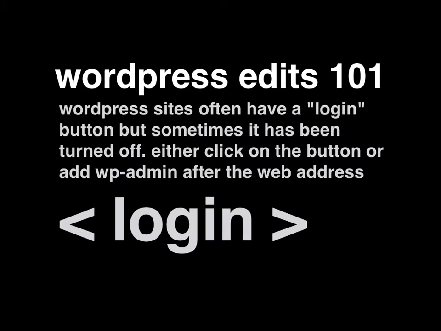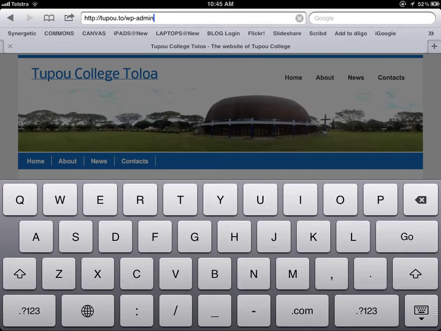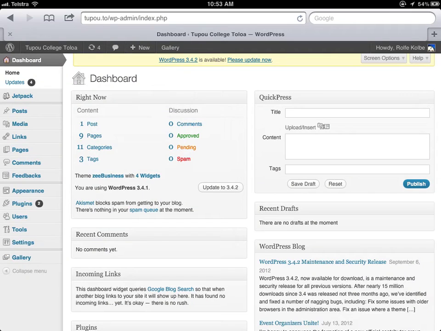Now we need to actually log into the site to do anything. So most WordPress sites have a login button, but some have been turned off. So you can either click the button or you can put in /wp-admin after the web address. As you can see, we've done here. So doing that takes you through to the dashboard of the site, and the dashboard shows all the main parts of the site. It's sort of a snapshot of where you are at the time.